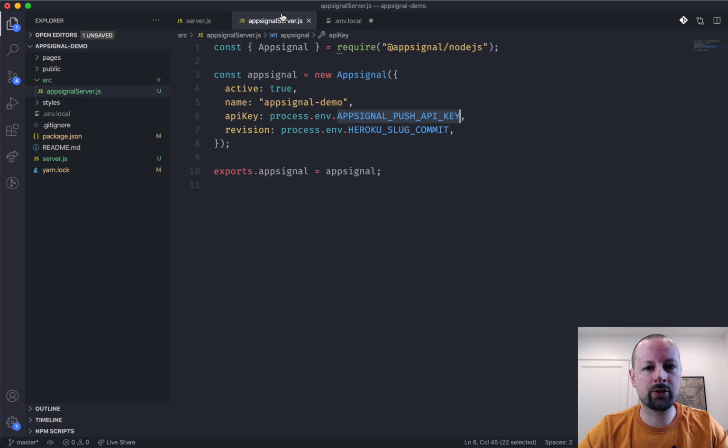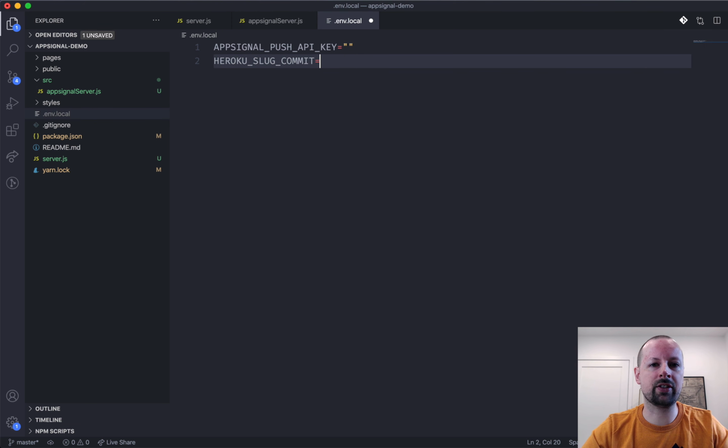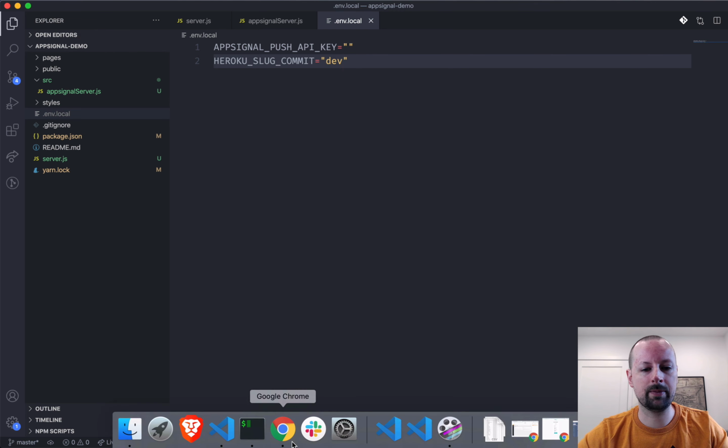And why don't we also just set up, we won't have a Heroku slug locally, so we can just set this up to say something like local, or dev, something like that, just so that it has a value. So we need to go get this AppSignal push key.